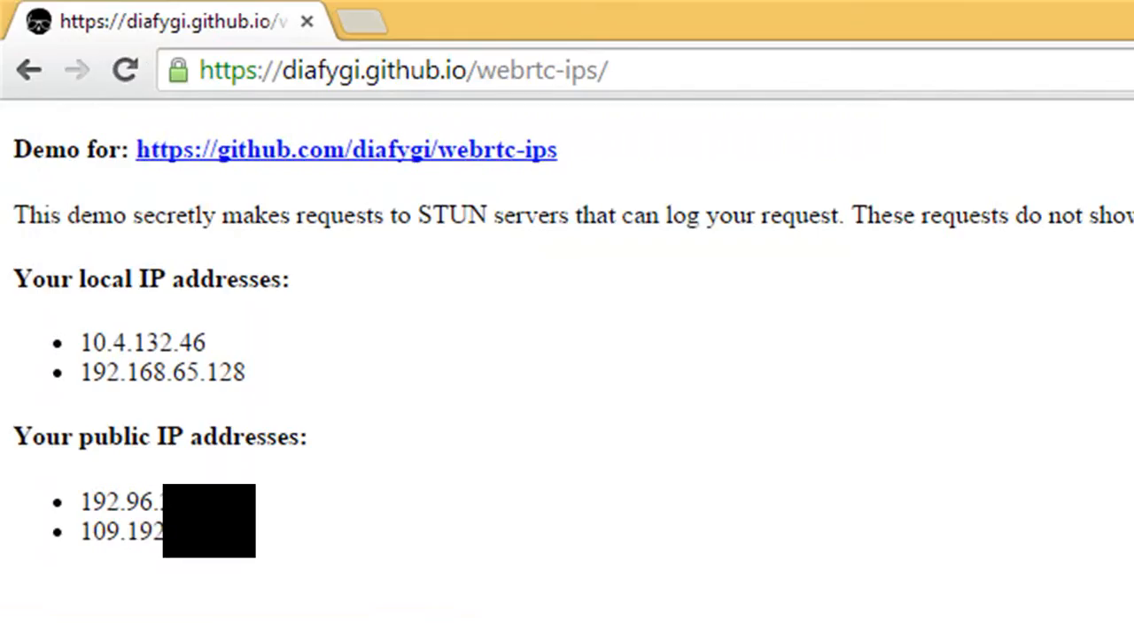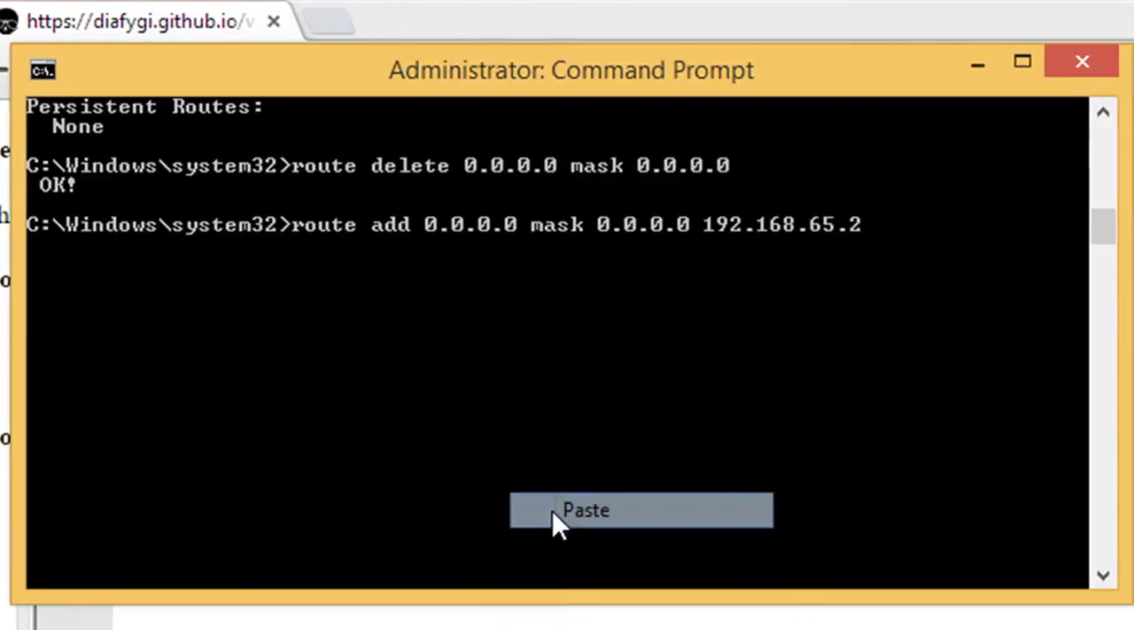A reload of the site shows that my real IP is hidden now. After the disconnection from the VPN server, you have to set it back with the command route add as shown in the video. The last IP is the one of your router.